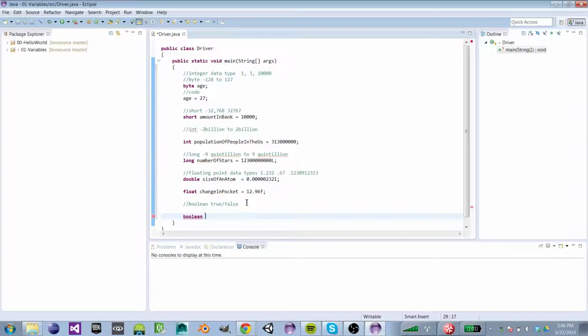And we're going to name it something like is cool, or better yet, is alive. And we're going to say true. And we can make this either true or false, it's up to you. But that is the end of the primitive data types.